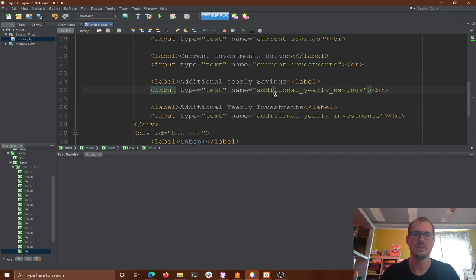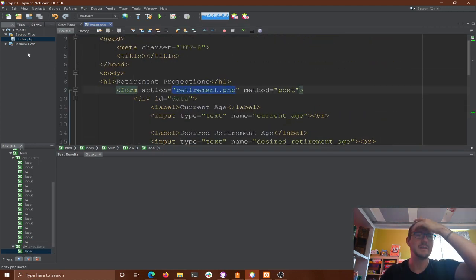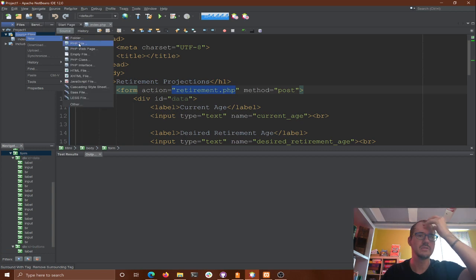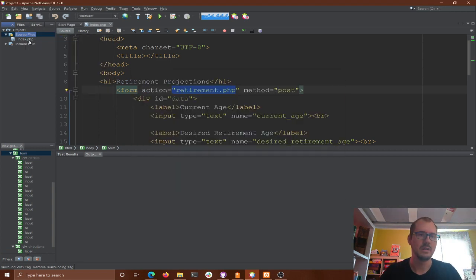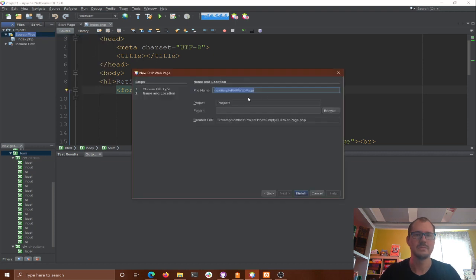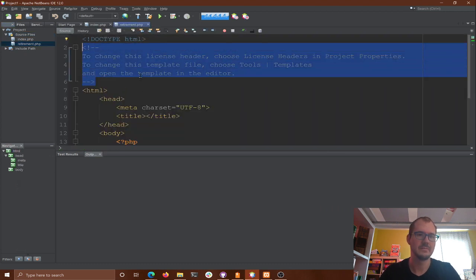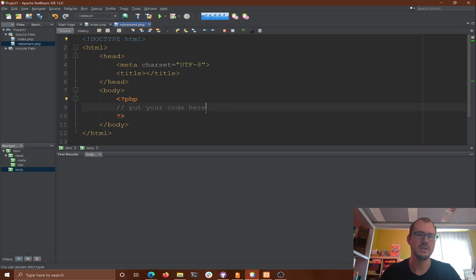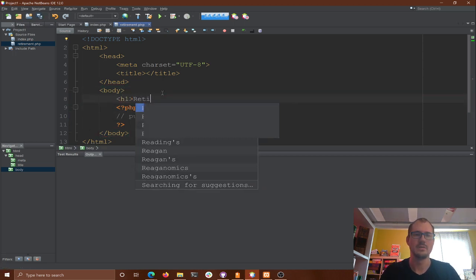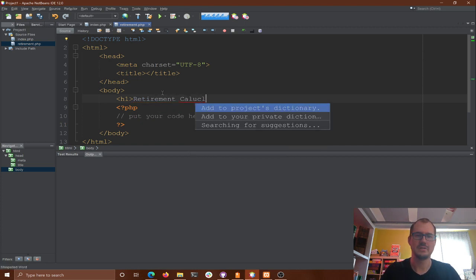Yearly. Cool. Okay. So all of this is going to head to that retirement PHP page. We need to add a retirement PHP page. So add a new PHP page. There we go. This is retirement PHP. Awesome. We got a bunch of stuff in here. We'll put some code in here eventually, like H1 retirement calculations.